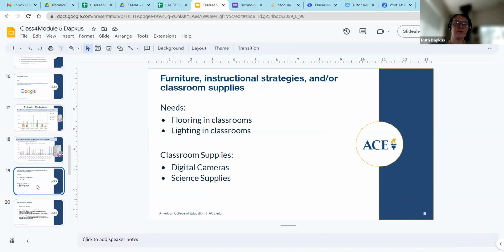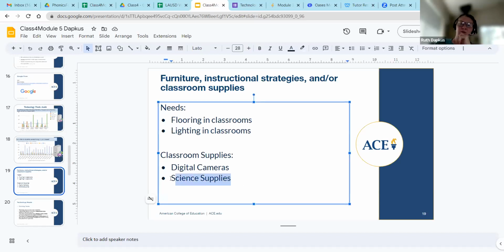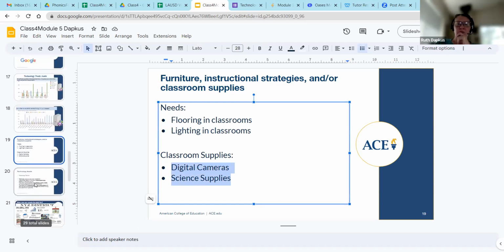In terms of furniture, instructional strategy, or classroom supplies, we definitely identified some big needs in the flooring and the lighting. So we're going to be addressing that. Also, we talked about earlier, the digital cameras and the science supplies. So we identified a big need there as well.